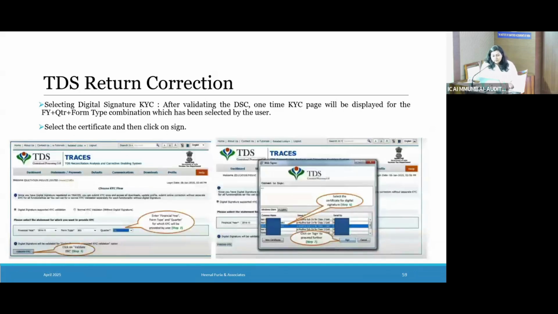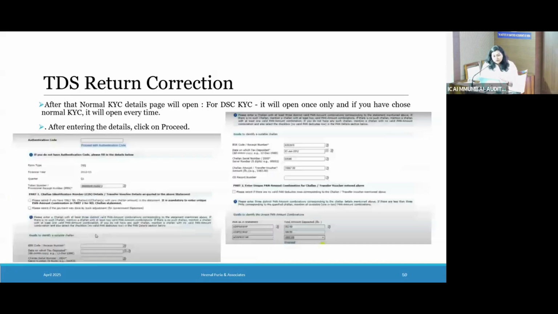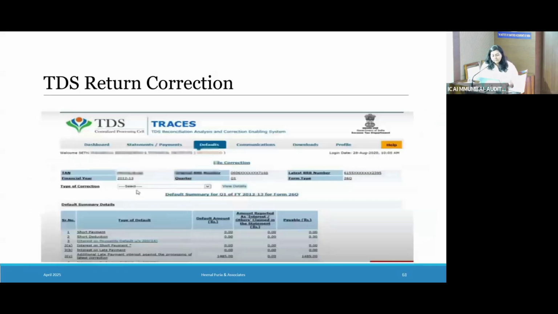Then if you're selecting the digital signature, there will be a validation required. A one-time KYC page will come up wherein you have to provide the details which are displayed. After that, if you're not going for DSC and you're going for a normal KYC, then you have to give the BSR code and the token number, 3 PANs and all.